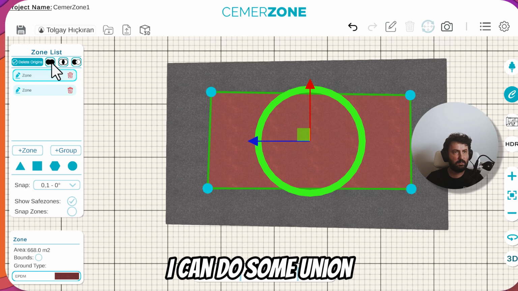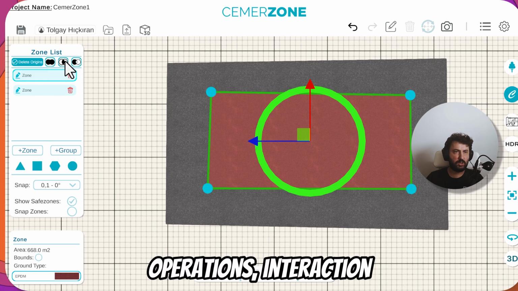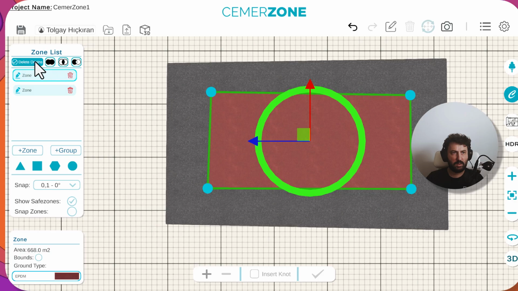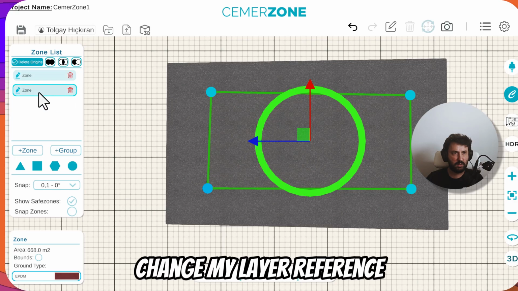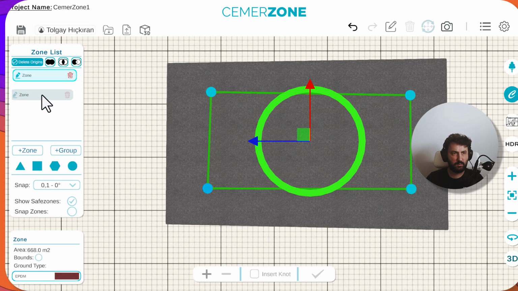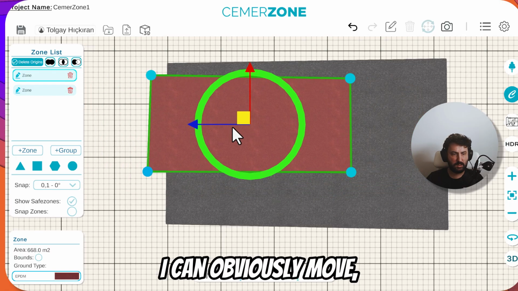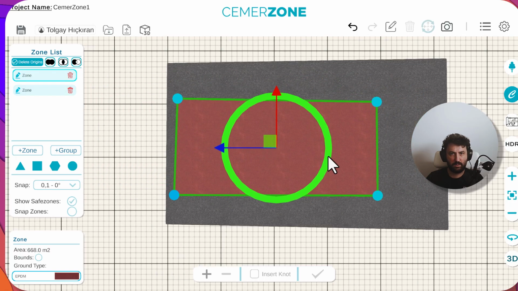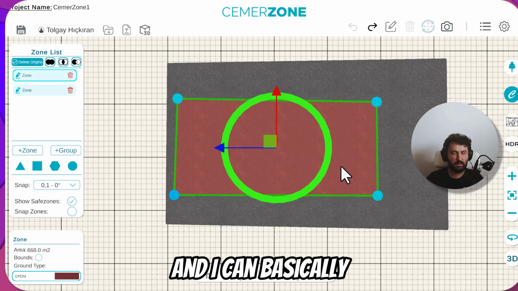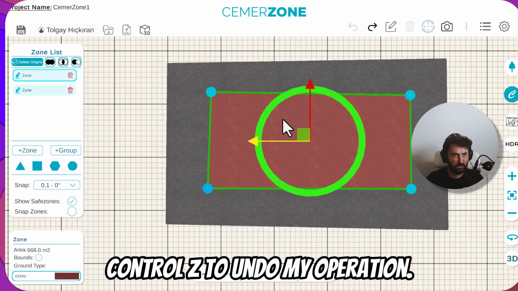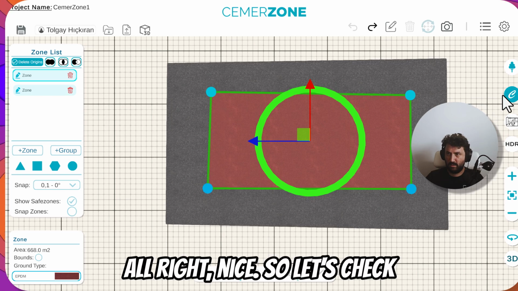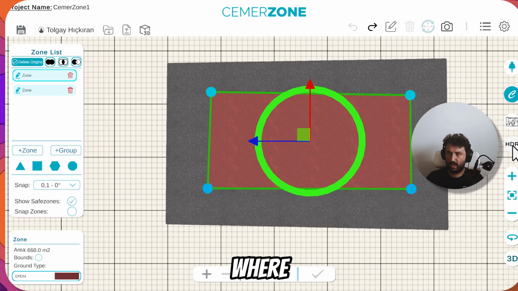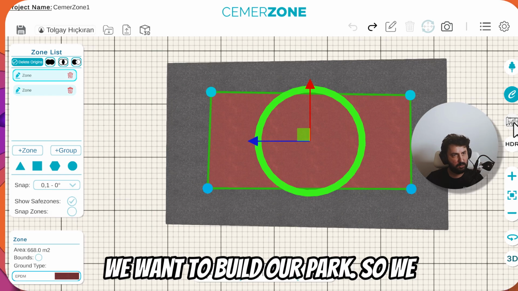I can do some union operations, intersection operations over here, basically. But I'll be good to go like this. I can also now change my layer preference from one side to the other. I can obviously move, rotate, and I can basically Control Z to undo my operation. All right, nice.